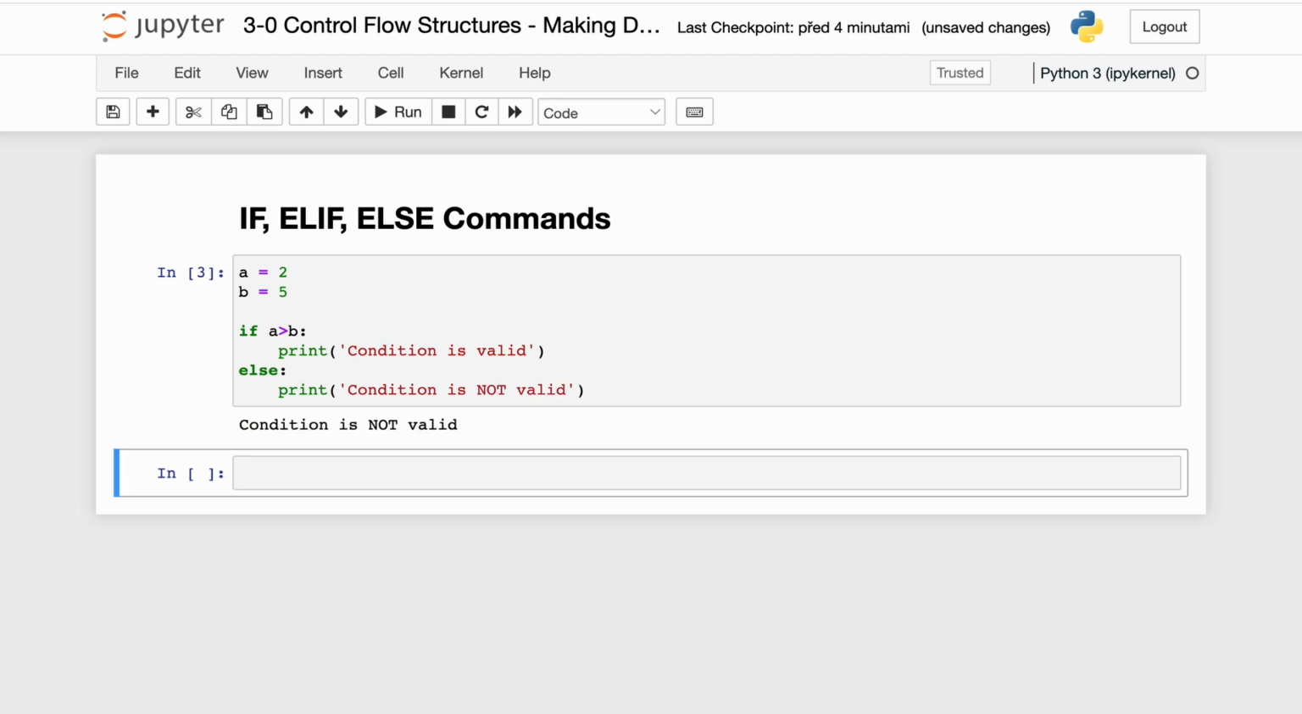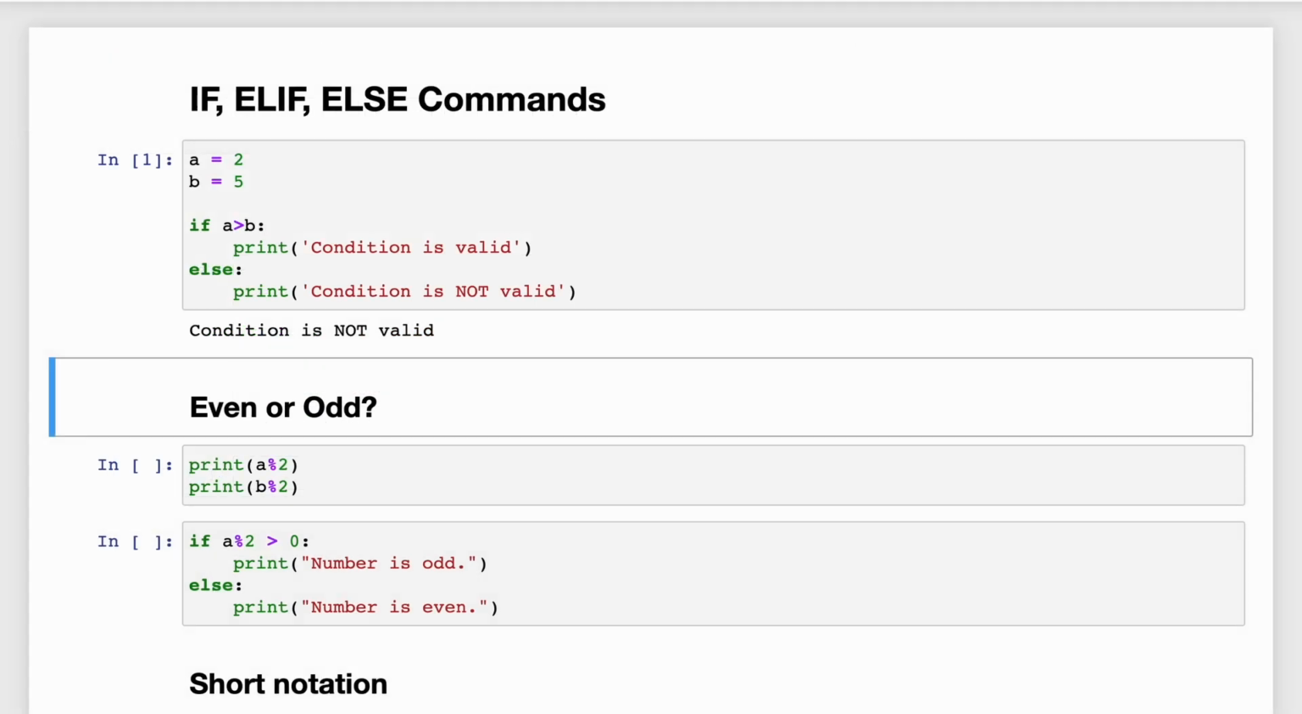We run the code and got the result. This is how simple decision-making works in Python. Of course, we can test many conditions. I have prepared some examples and now we will try them.